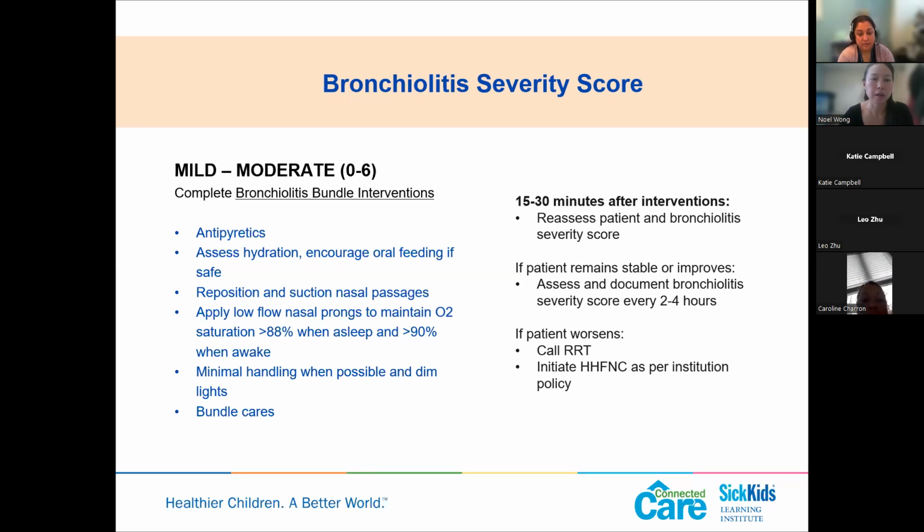So again, I'm going to emphasize that the score itself is not as important as guiding your interventions and whether the interventions were effective. If your patient does score a mild to moderate based on your assessment and findings, do the bronchiolitis bundle interventions, which are listed there in blue. So have you considered, or is it necessary to provide antipyretics for your patient? Are they febrile?